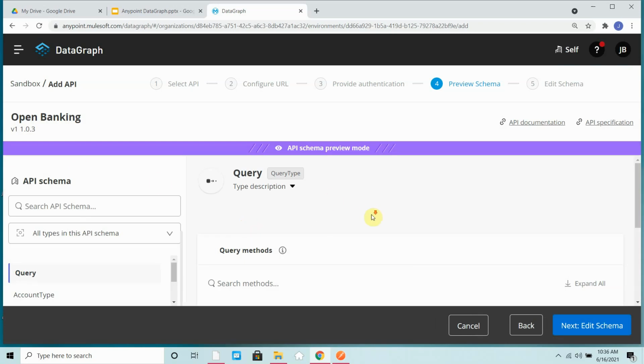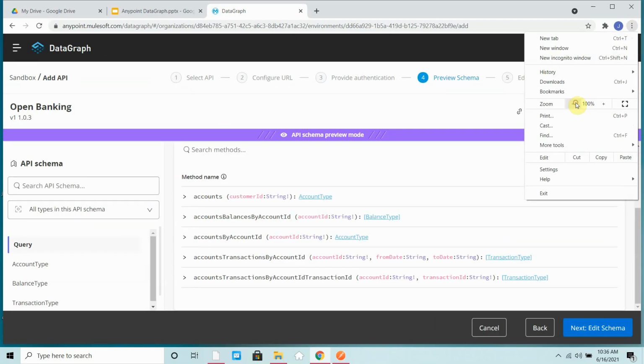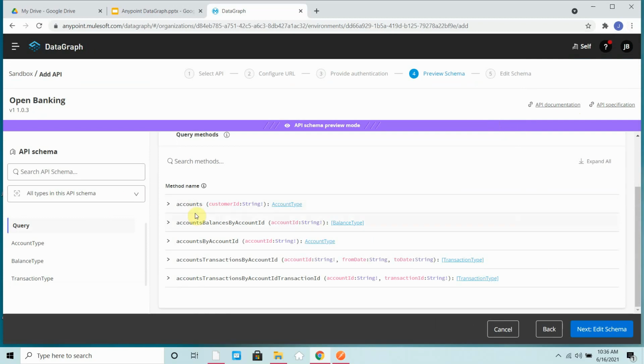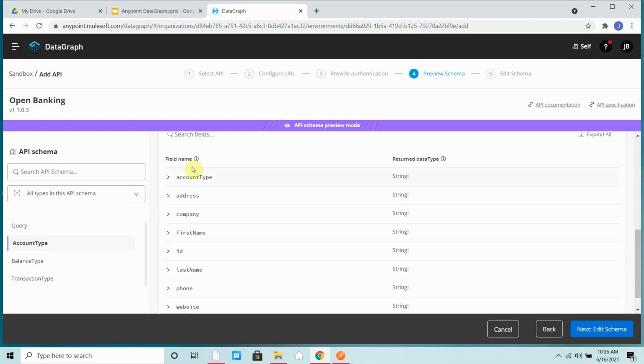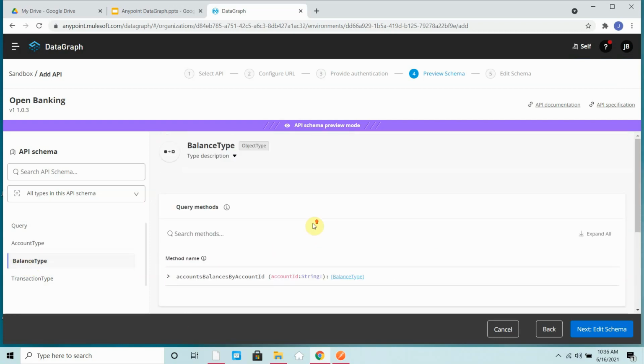Okay guys, you can see this is the preview schema. Let me reduce the size to 100. Here you can see all the methods have been listed: accounts, account balance by account ID, accounts by account ID, account transactions by account ID, account transaction by account. These are all the 5 methods available in my YAML. And these are the data types. It lists all the data types, with field names like account type and address. For balance, it shows the different data types as well.